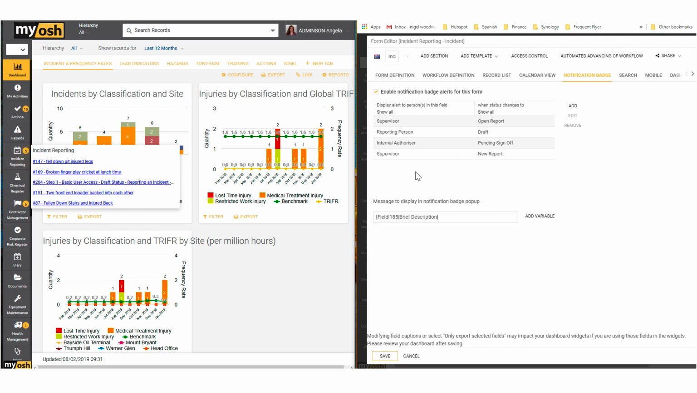What it's also saying is, well, who gets to see these and when? So if we look up here, it tells us that the alert is displayed for the supervisor when it's in open report status. It's displayed for the reporting person when it's in draft status. And you can add whatever you require here depending on the functionality within your organization.